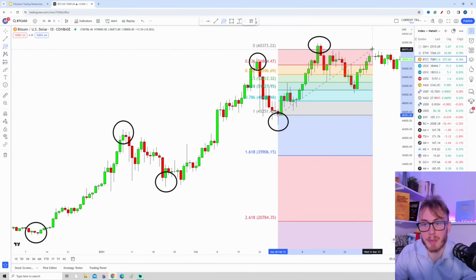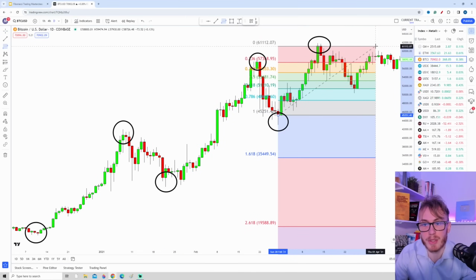Once again, we use our Fibonacci from swing low to swing high. And as you guys can see, once again, the price came up, the price came down. This time, we actually came down to the 0.618 to 0.5 level, and then the price saw a bounce here.